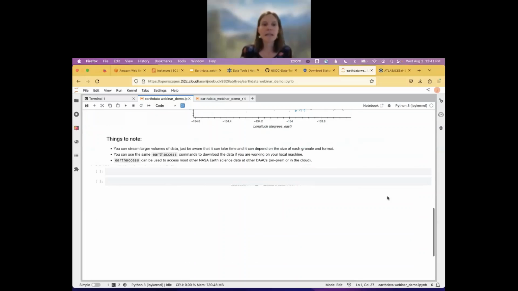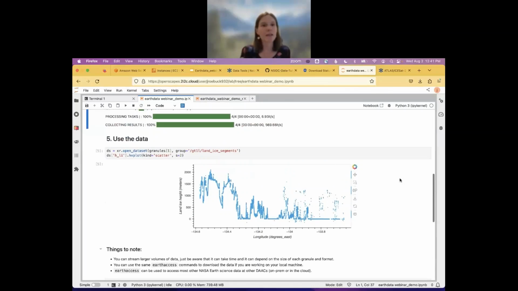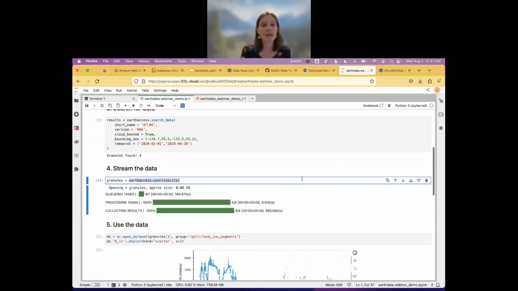And then lastly, earthaccess can be used to access most other NASA Earth Science data at other DAACs. It's not restricted to NSIDC DAAC. And it really is a great library because it simplifies everything. It does a lot of the nitty-gritty behind the scenes, so you don't have to worry about it. And you can just easily search for the data, stream it, and then you are able to focus on actually using the data for what you want. So a big shout out to Luis Lopez at NSIDC who developed this library.